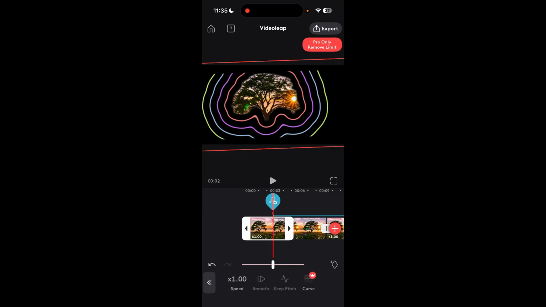Tap on the speed and it opens the speed adjustment settings. Inside the speed setting you will see a slider. Drag the slider to the left to slow the video down. For example, 1x is the normal speed, 0.5x is half speed slow motion, and 0.25x is very slow motion as well. And as you move the slider, Videoleap will automatically adjust the playback speed of your clip.